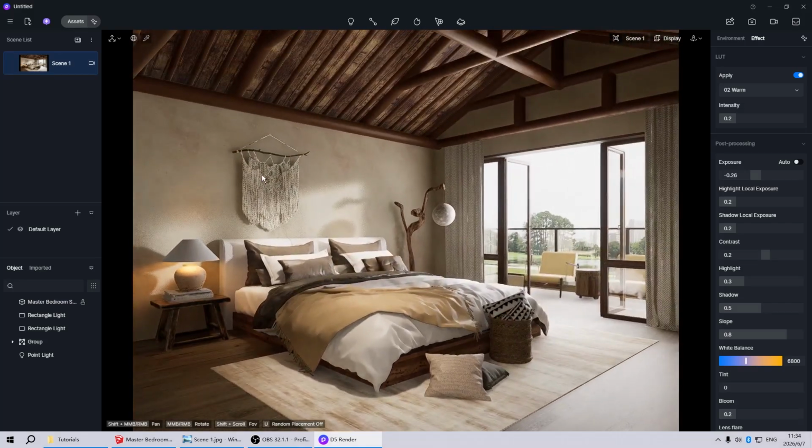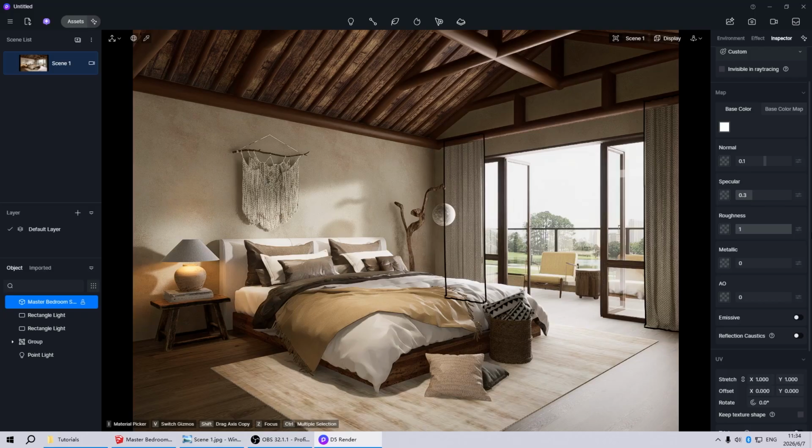Okay. Now we can adjust all the fabric cloth materials. We can just select the curtain and change its roughness to 1. For all the cloth and fabric, we will just change the roughness to 1. Do the same for all those fabrics. Even this one. And let's select this. Including this one. And the pillows.